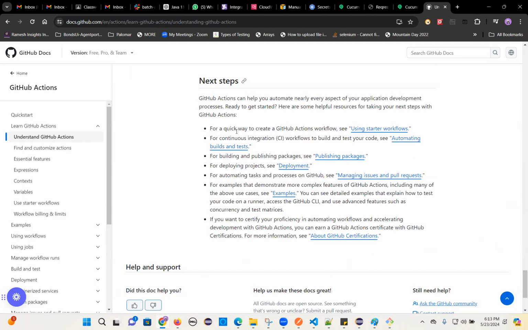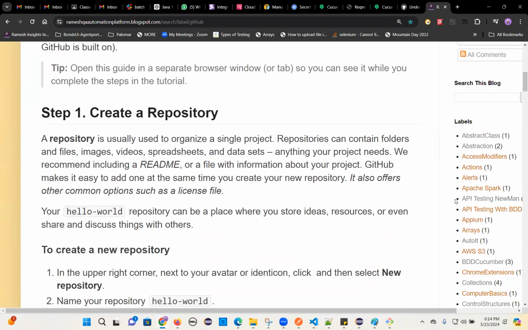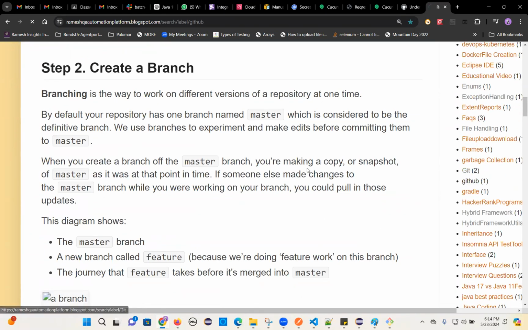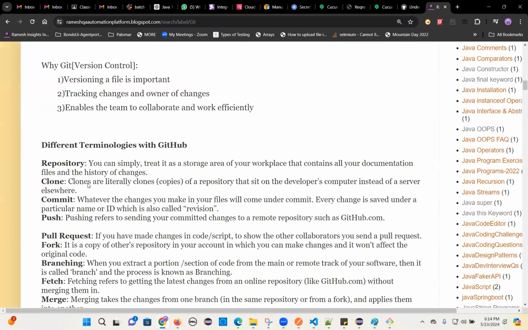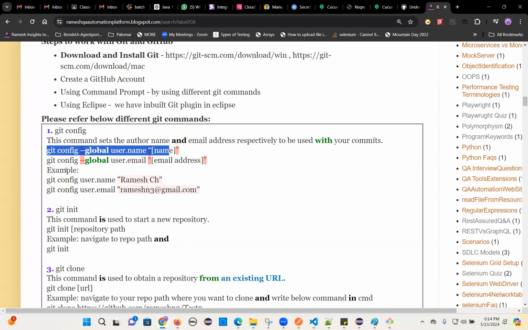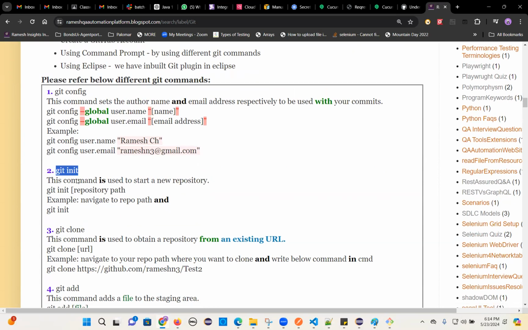Otherwise, just practice Git commands. All the Git commands, you go to our blog. Every Git command here, you can see, is very, very important. Take up all these Git commands one by one. Git config: you can configure your email and username. When you do this the first time, it is a one-time activity. And Git init we did already.